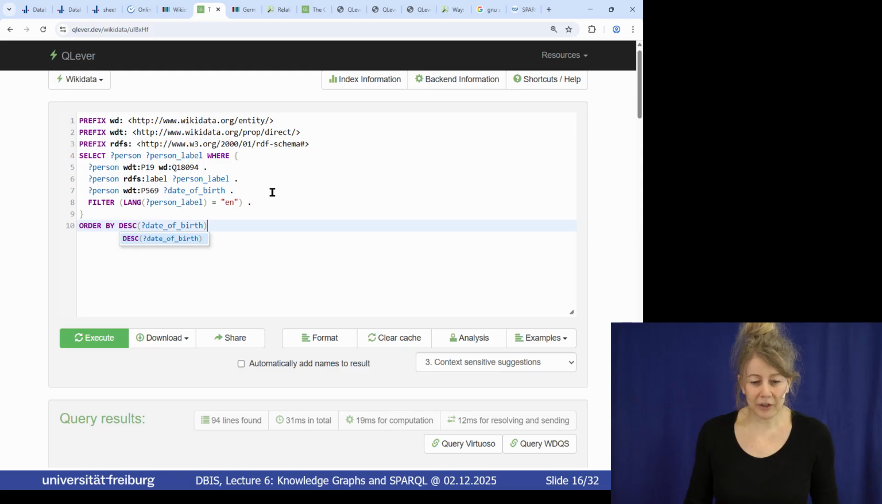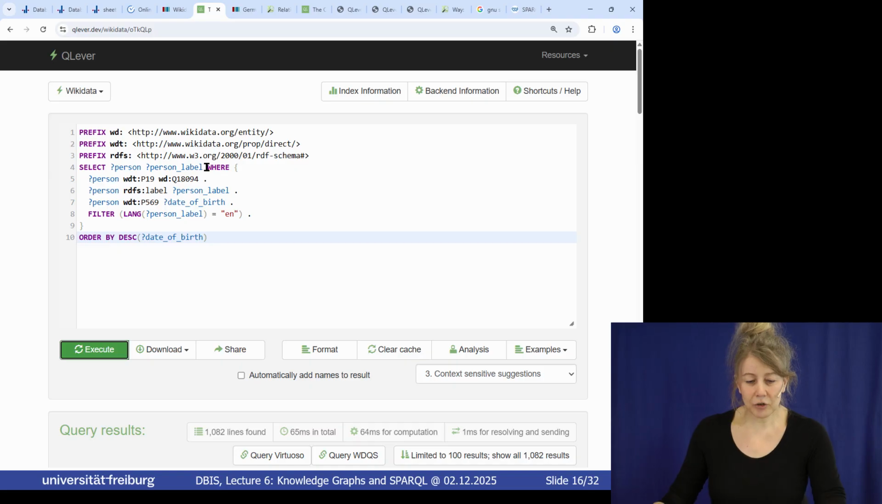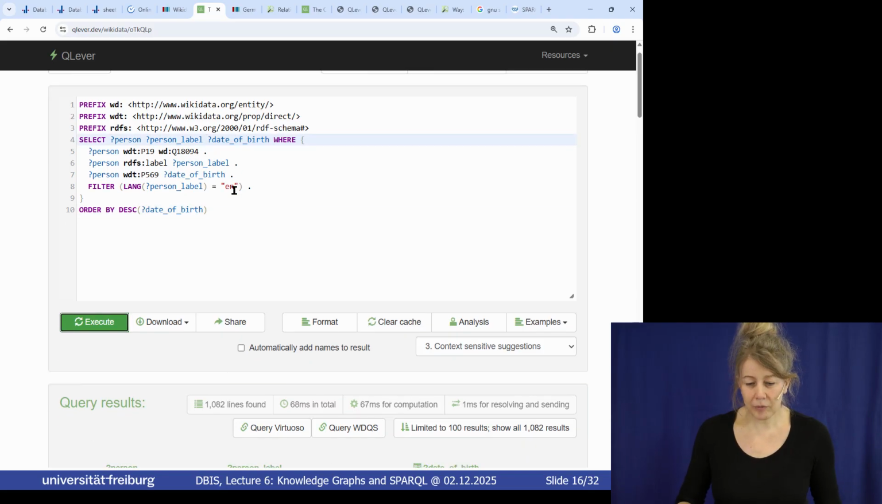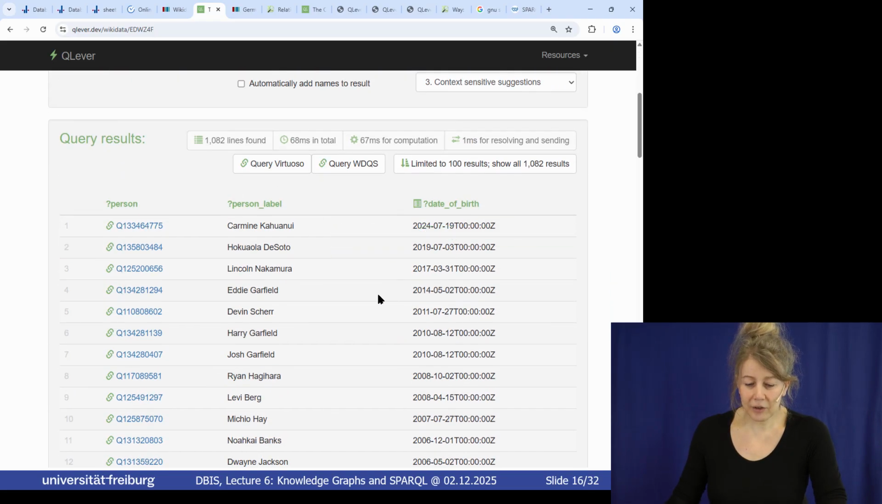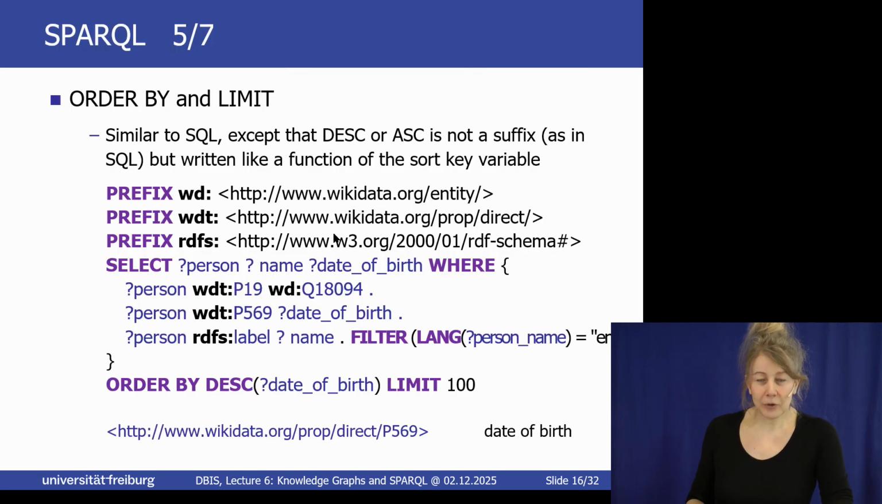So now I would get the one with, and maybe I should include it here in the result. Yeah, now I get the youngest person born in Honolulu in Wikidata first. Pretty young. Carmine Kauainui. I don't know her. Not sure why she's in Wikidata. Okay. Any questions about that?